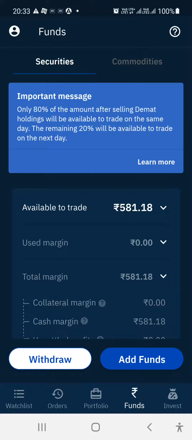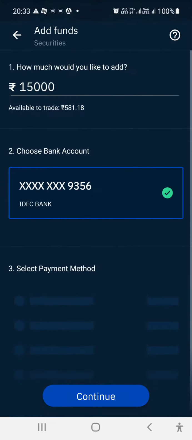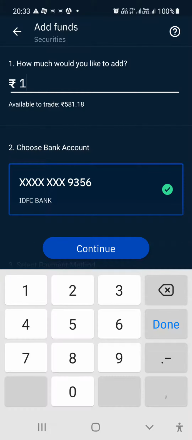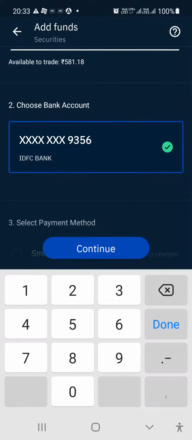There are two options coming at the bottom of the screen, withdraw and add funds. We have to add the funds. Click on the add funds option. Fill in the amount which you need to add in the Upstox account. Then you have to choose the bank account if you have more than one bank account. And this bank account is also linked at the time of Demat account opening.